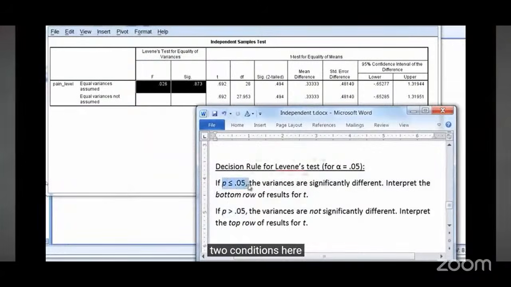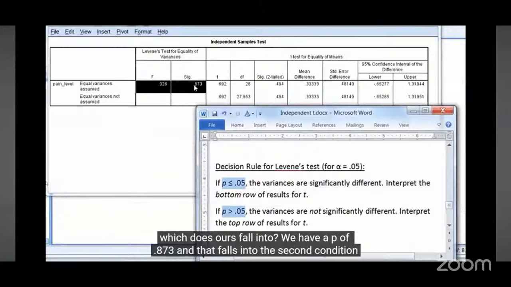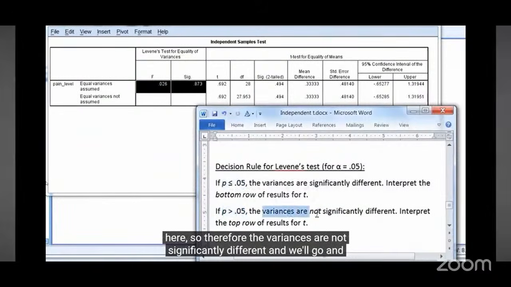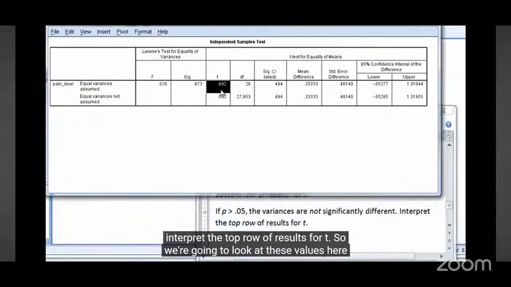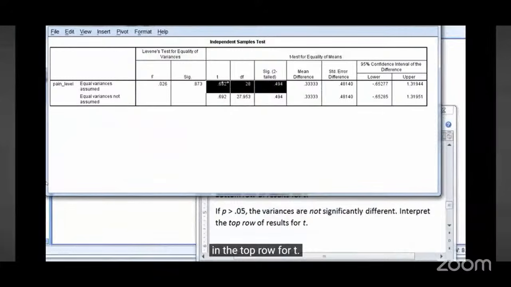Looking at these two conditions here, which does ours fall into? We have a p of 0.873. And that falls into the second condition here. So therefore the variances are not significantly different, and we'll go ahead and interpret the top row of results for t. So we're going to look at these values here in the top row for t.